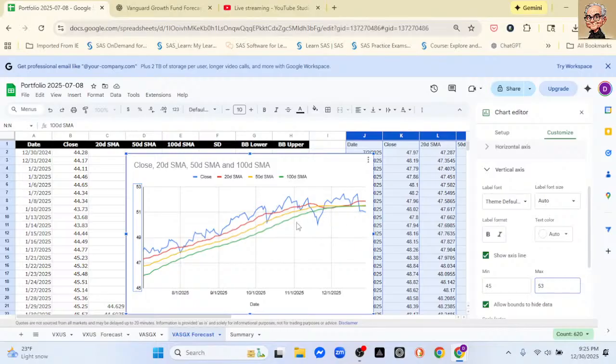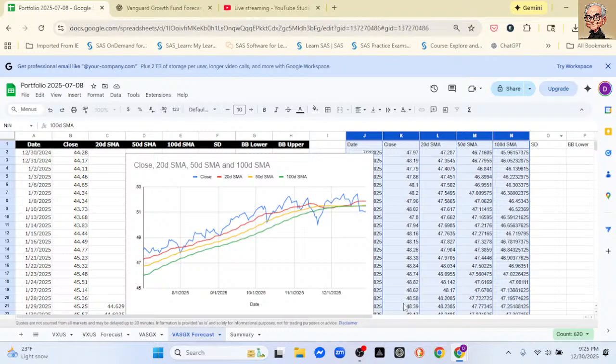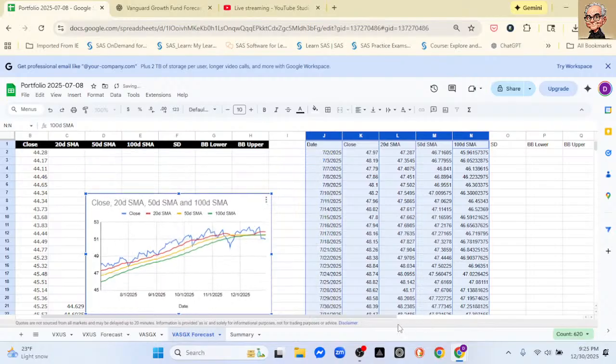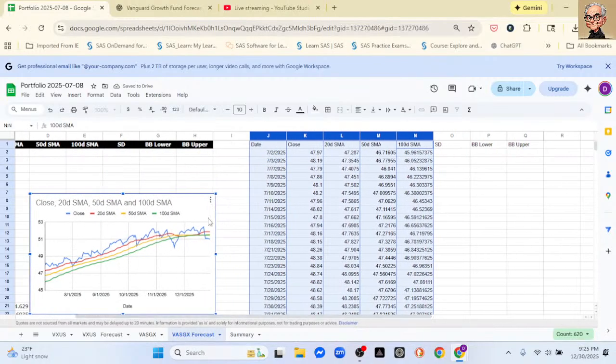And we don't see the 50 crossing the 100 anyway. And we don't really see the 20-day crossing below the 50 or the 100. It does kind of dance along the line right here. Okay, so there's our first plot. Okay, that is our Bollinger. That is our first plot for this evening.